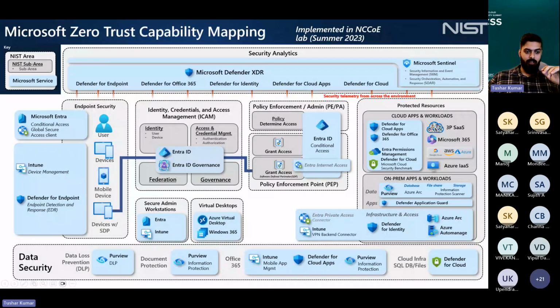Okay, I just realized I don't have my pointer on here. Yeah, so we have our good friend Sentinel on the top, which is going to give you the SIEM and SOAR functionality. We have our XDR functionality with the whole Defender suite. We have our endpoints here, and we are basically looking at these two specific pieces.